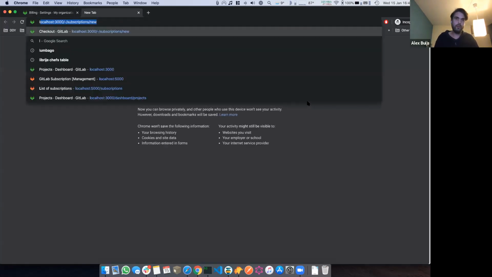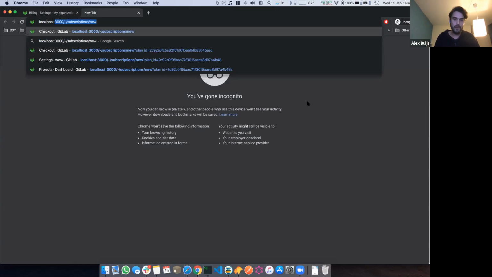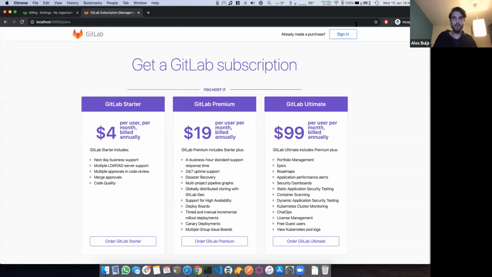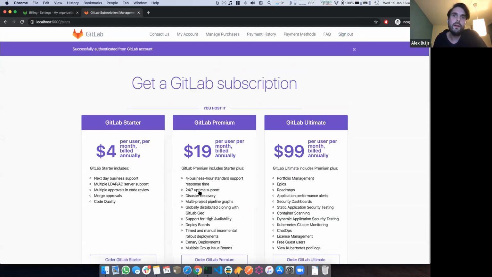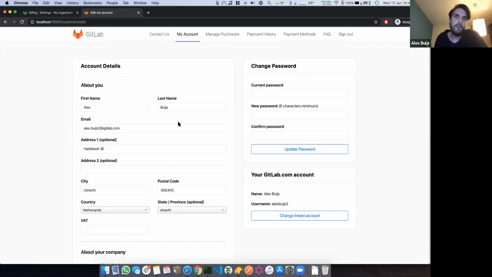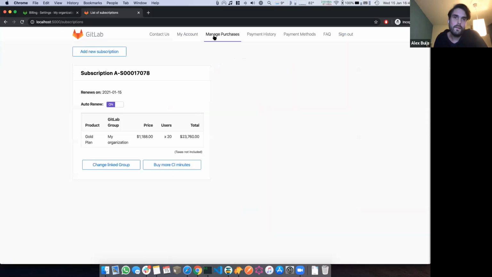And if I log into the customer's application, it automatically signs me in through the OAuth token, and I can, that's just the Alex Barris.2. And I can see my purchase here, 20 seats for the gold plan.